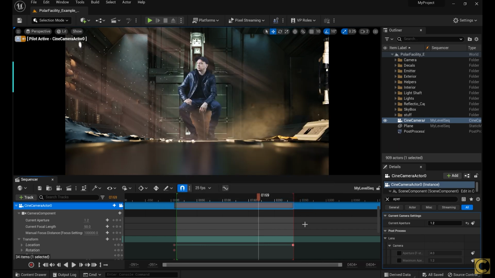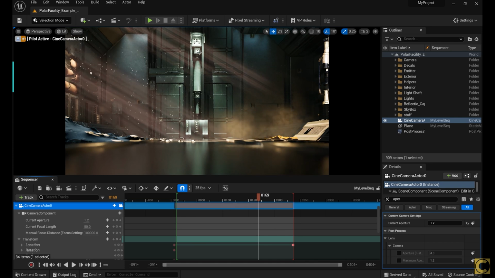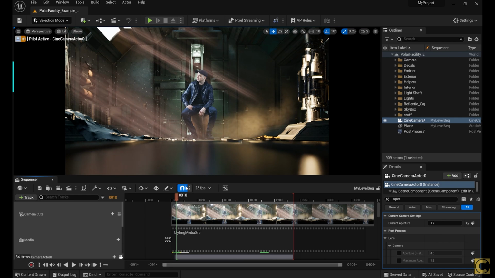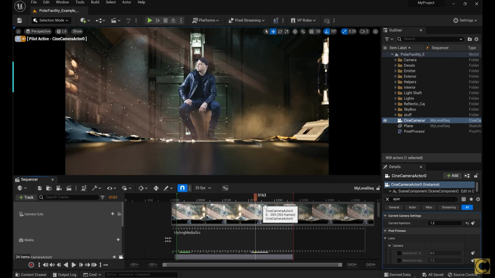Let's save the changes. After saving, the character disappeared. It's a minor glitch and it's easy to fix. We close the sequencer and reopen it. The character is back in place. Now let's move on to rendering.